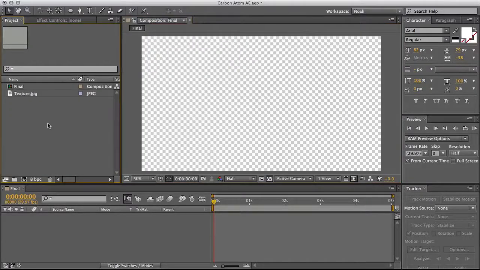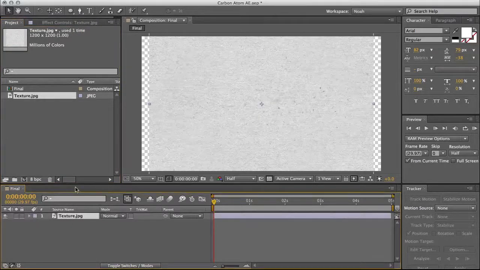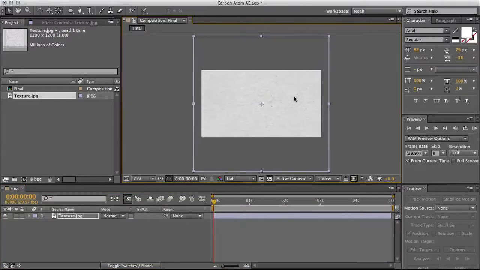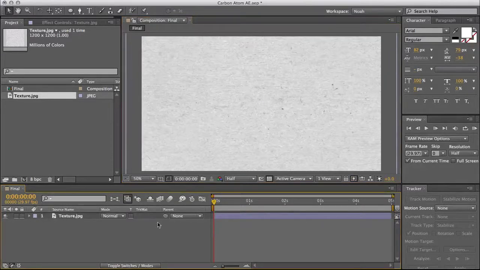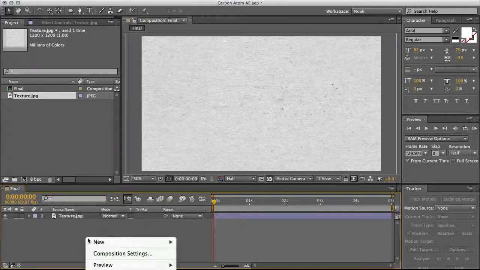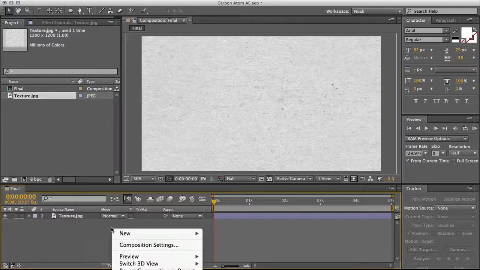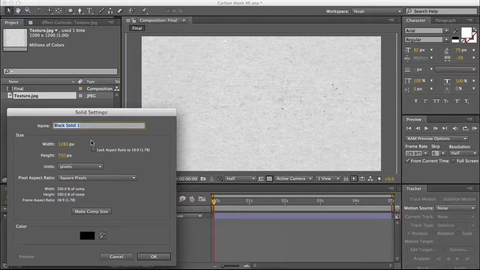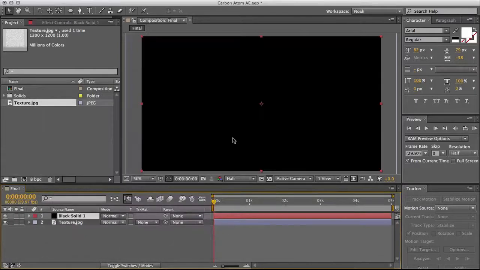First thing that we're going to do after we've imported our texture is we'll put our texture in our final composition. And it needs to be scaled up just a little bit there. Next, we want to create our atom in front of the texture. So we'll right click in the composition, go to New Solid, and we'll keep that black.